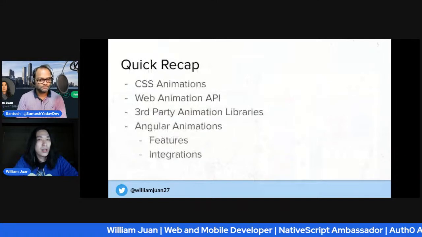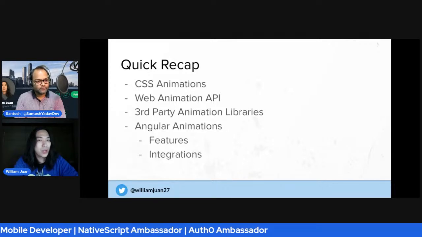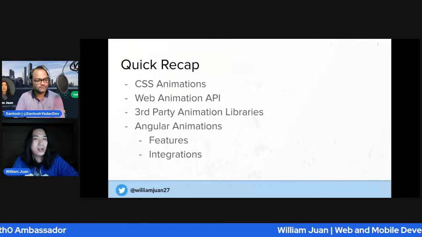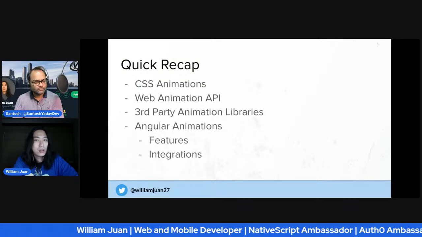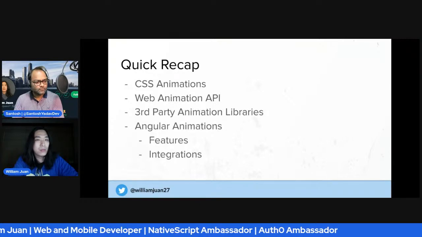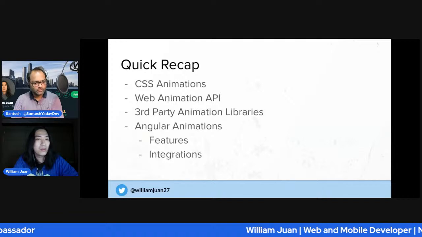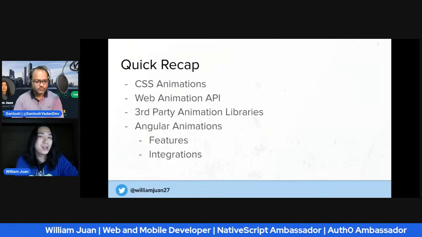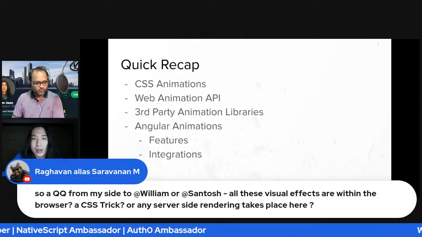Nice. Yeah, quick recap on what we went through. The CSS animations, we had various different options with CSS, pure CSS and third party. And then we have the Web Animations API too. And then the third-party animation libraries, stuff that you just drop in as a plugin and then use external tools, and you have animated stuff on your project. And then of course Angular Animations and its core features and integrations. Yeah, that's all I have.